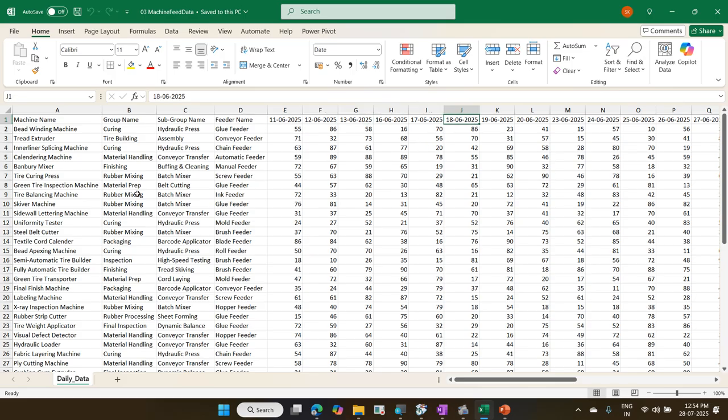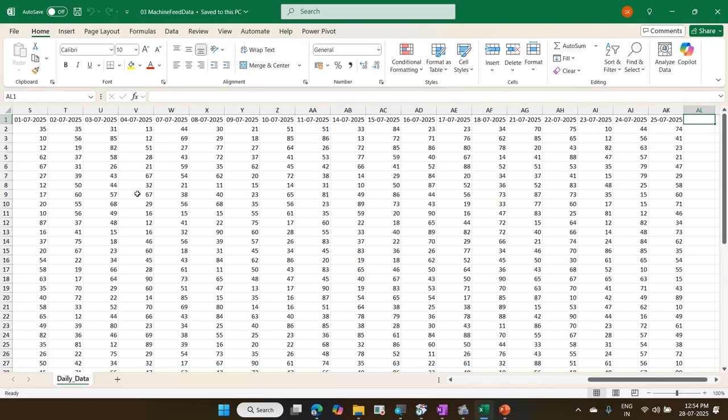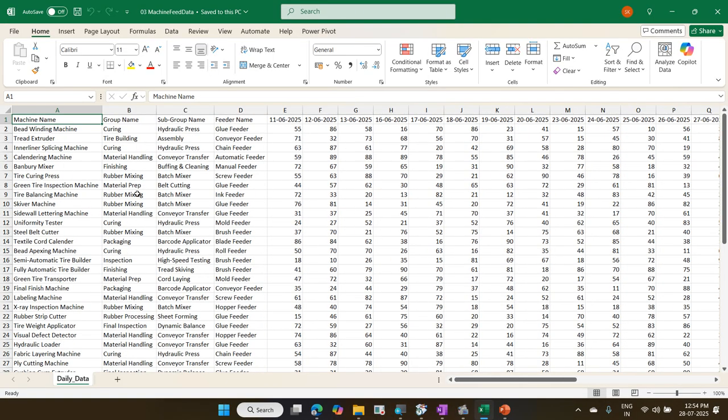This data looks good, but this is not the right way of creating your table. Maybe in your company itself I have seen data like this, where the date should not be the heading of your table. Date should be the data of your table.